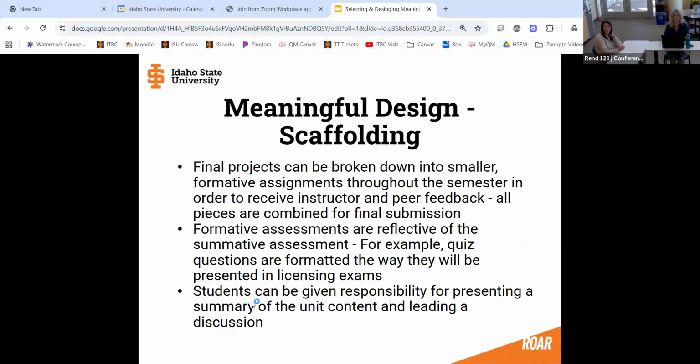So we're going to talk about some meaningful design for these assessments. So I'd like to start with scaffolding. I recommend that you break down final projects into smaller formative assignments throughout the semester, and that way they can get instructor feedback or peer feedback if you're utilizing that. But then all the pieces can be combined for a final submission. And I really like this approach.